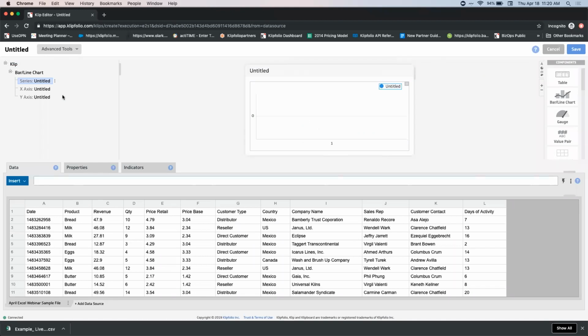Another really important section is over here at the top left. We call this the component tree. I tend to think of it as a table of contents. This is showing me all the different individual parts of the clip that I'm building. And when I'm building a bar chart, I always start with the x-axis. So let's do something really simple here. We're going to take all of our company names.